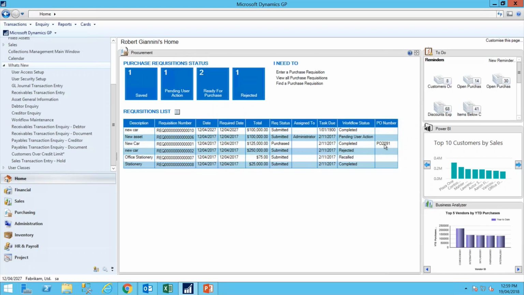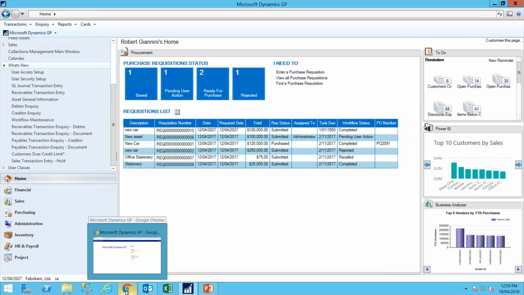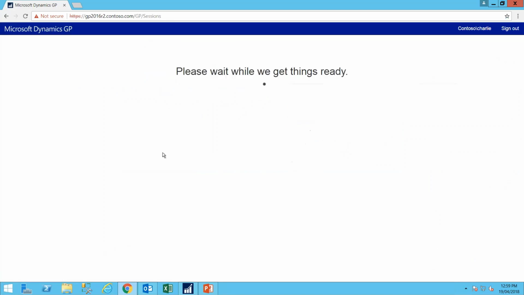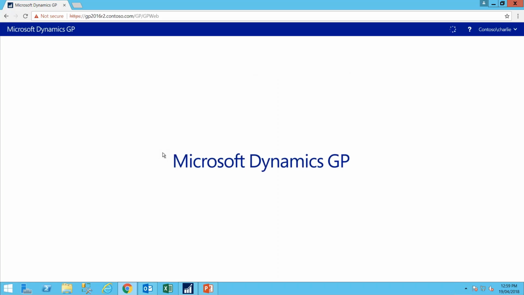Okay, so now a couple of things within the web client I want to show. So I'm going to switch over to the web client. Here I'm using Google Chrome to log into my web client. Just going to log on as Charlie here. Charlie is a slightly different user to the system administrator user that I was using on the desktop client, and so therefore I get a slightly different homepage when I log on.